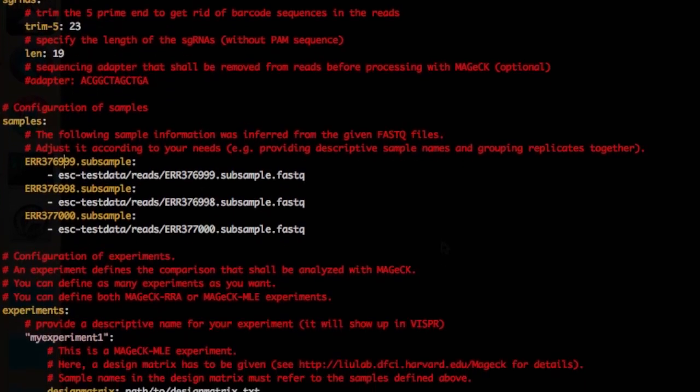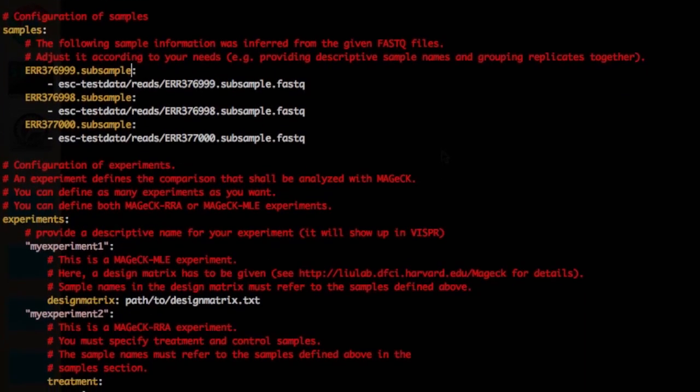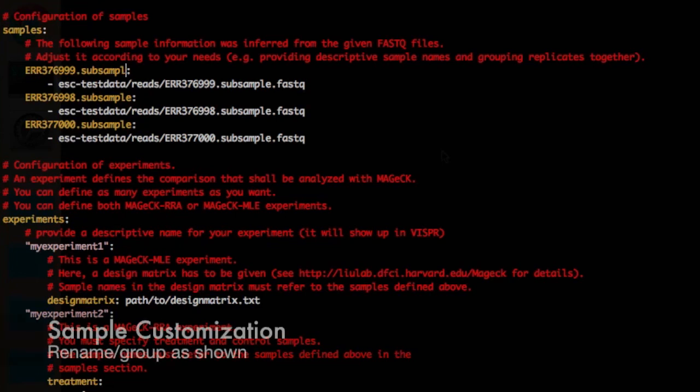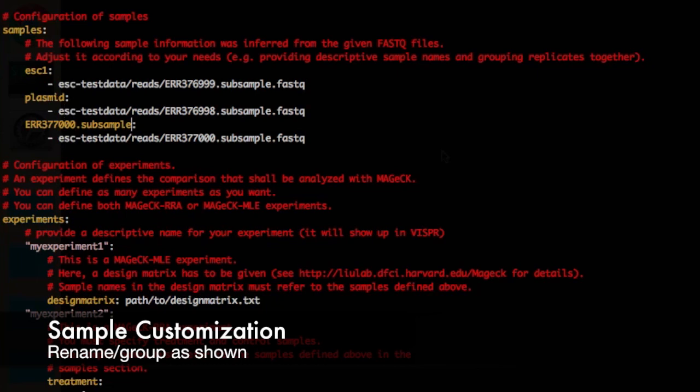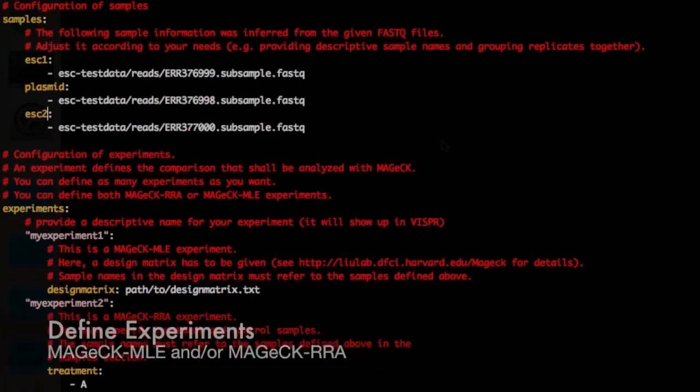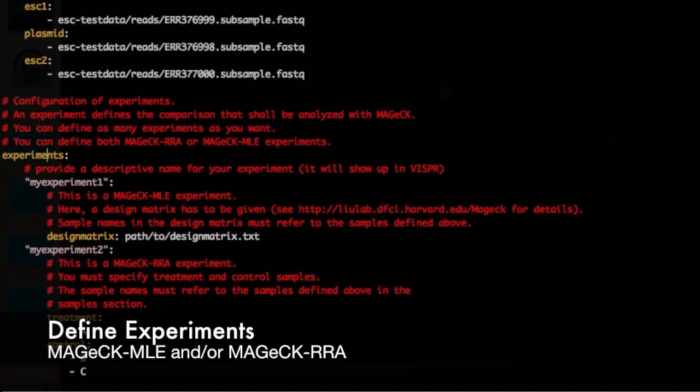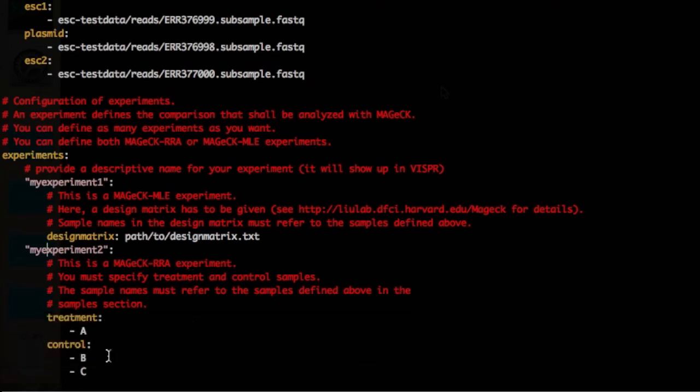If you provided FASTQ files to the workflow earlier, you'll see that the file already contains the paths as well as suggested sample names. Edit these by renaming samples and grouping replicates as necessary. In the tutorial data, we have one control and two treatment samples with a single replicate for each. The last part of configuration is defining experiments for use with MAGeCK. One way to do this is by providing treatment and control samples for analysis with the previous version of MAGeCK, MAGeCK-RRA. If you have samples under several different conditions, you can also choose to provide a design matrix for analysis with the new MAGeCK-MLE method. We'll demonstrate the new method in this tutorial.